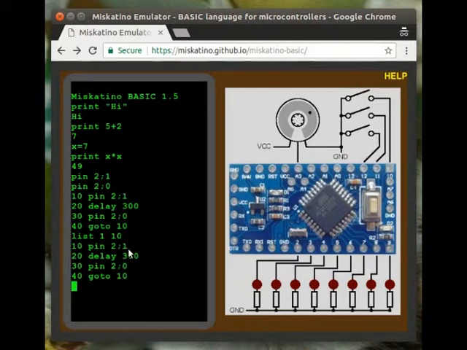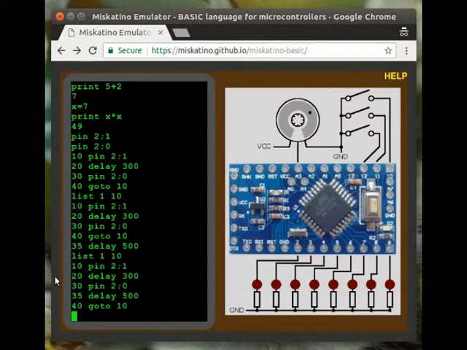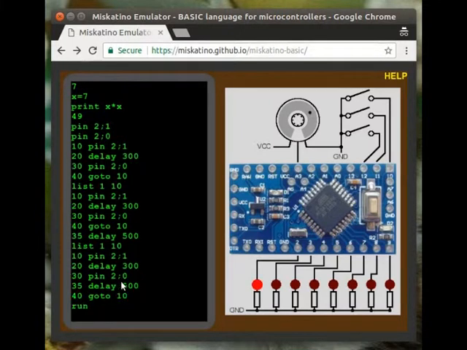Note that I have intentionally forgotten the delay after the pin is switched off. Let us insert it. We simply use a line number which is in proper order between the commands we need. You see it is inserted where we want it, and we can run the program. You see the LED is blinking. That's how it works in real life.